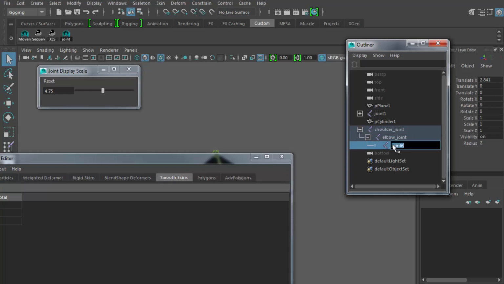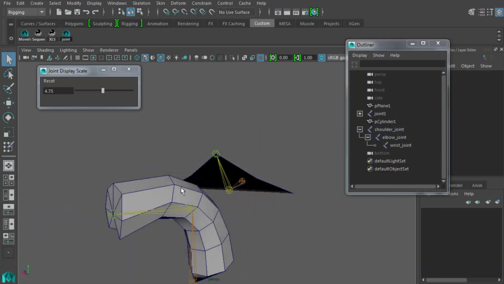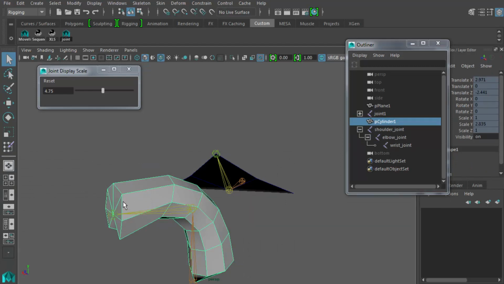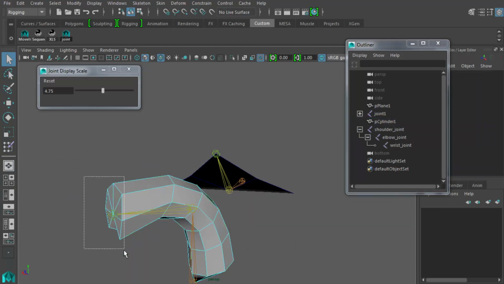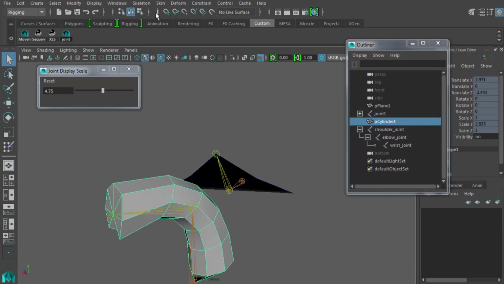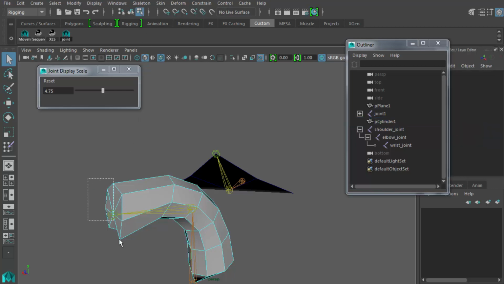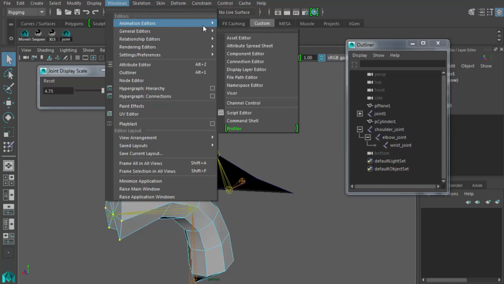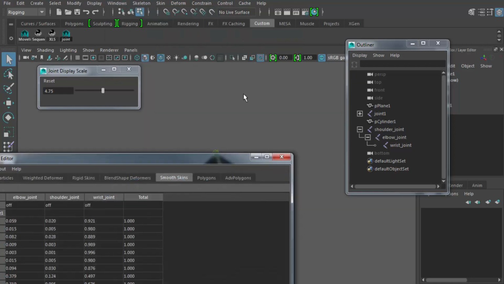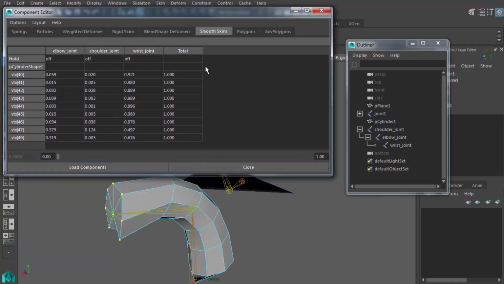Elbow joint, and then the last one is called wrist joint. So, wow, I can't spell today. Amazing. Wrist joint. So when we come in here and we've got these vertices selected, there you go, nicer mode. You come up to Windows, General Editors, and Component Editor. Here we are with the spreadsheet again, and now the joints are a little more friendly.